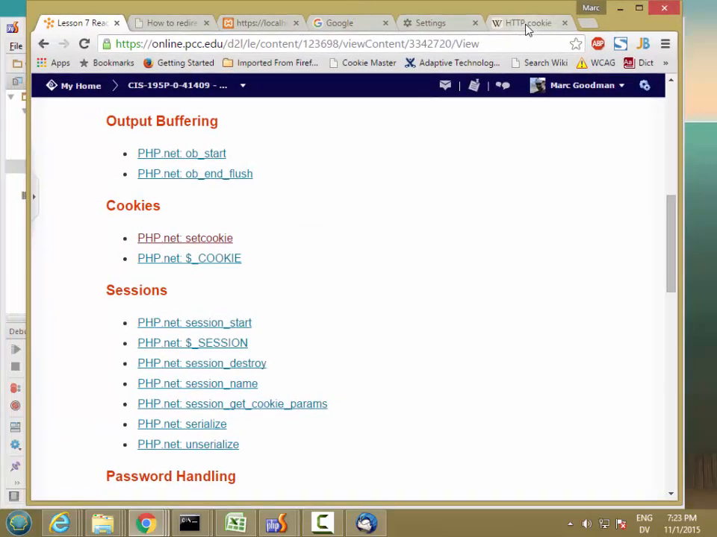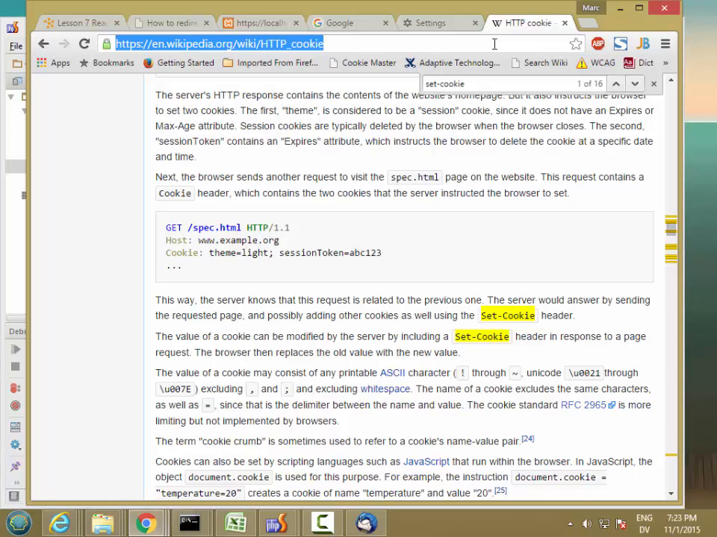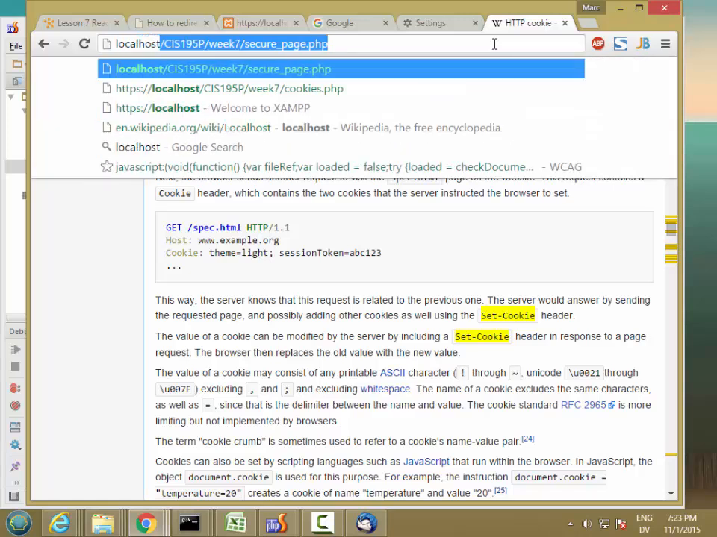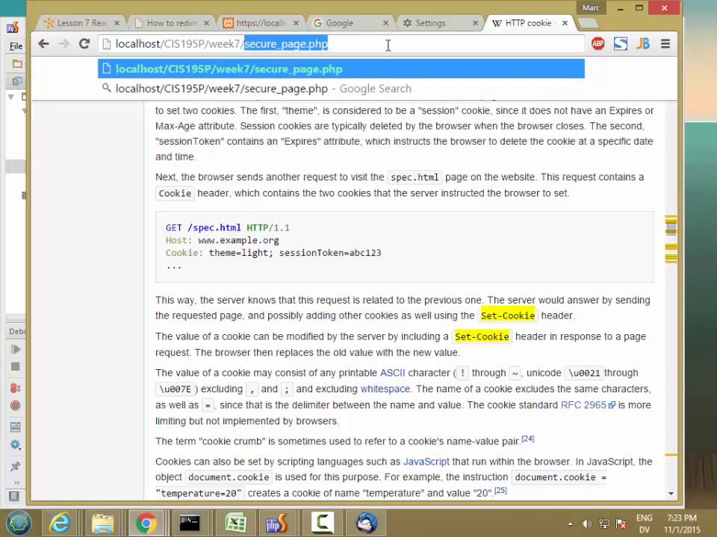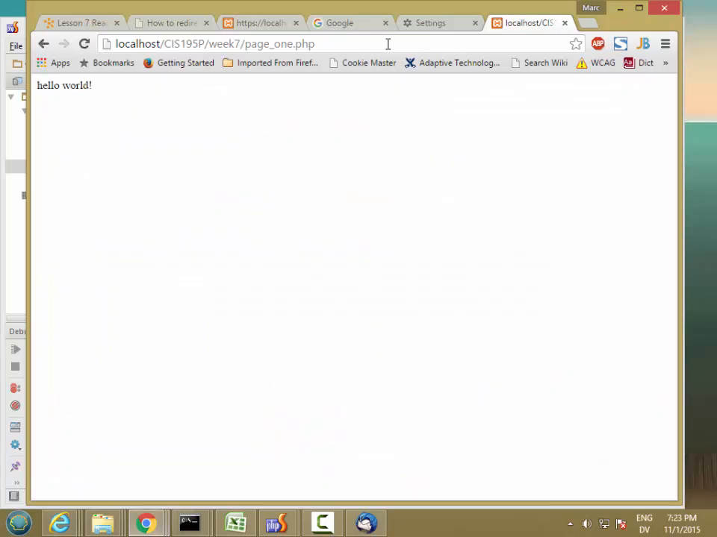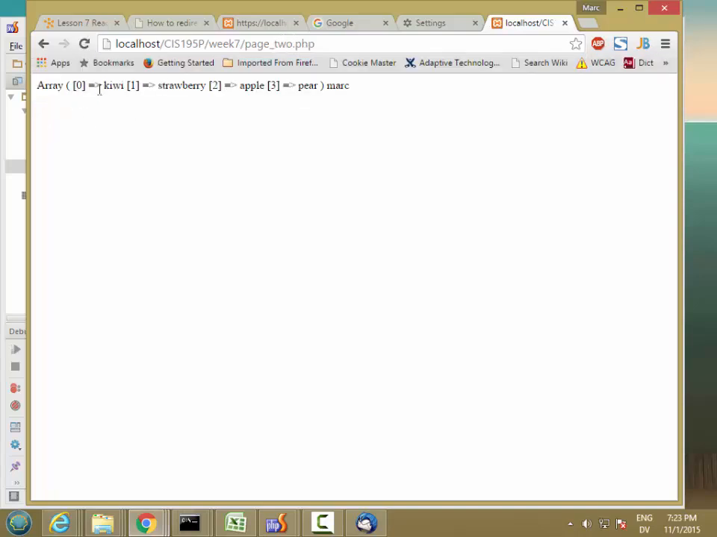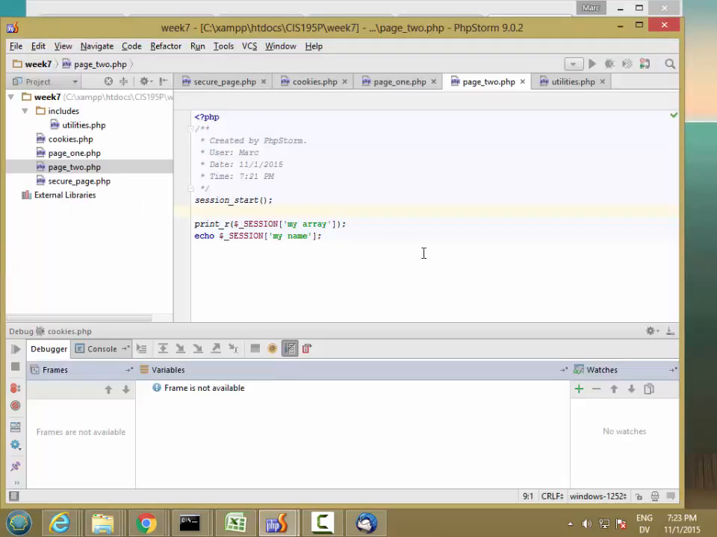So I'm going to go ahead and load localhost CIS 195P week 7 page 1 of PHP. And it says hello world. And then watch what happens when I load page 2. I get my array, kiwi, strawberry, apple, pear, and my name, Mark. So as if by magic, page 2 has access to all of the properties that I've set on this $_SESSION array back in page 1.